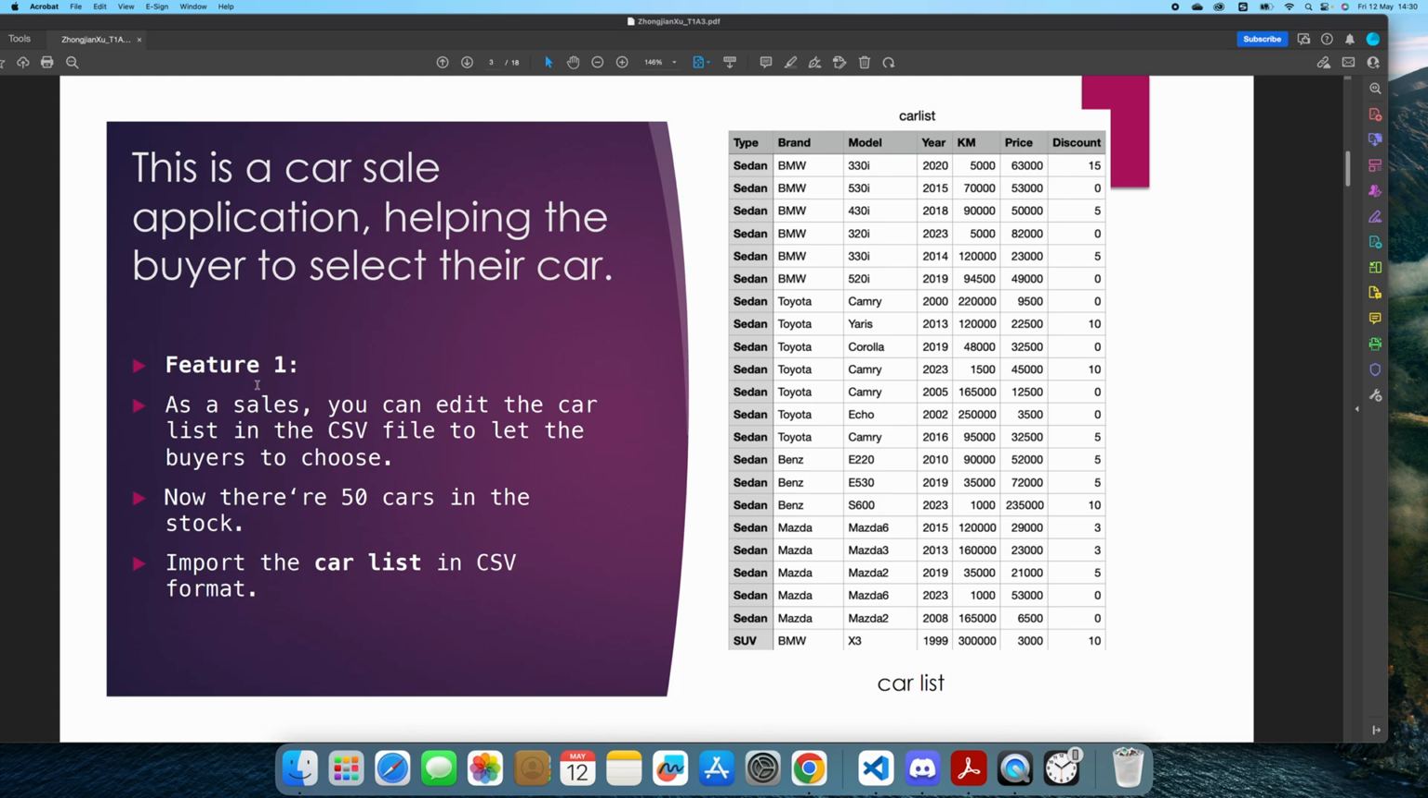So feature 1 is input and output functions. So these are CSV files that are created by the sales staff. You can edit them in Excel. It's very common, and you can put the car details into it. Now there are 50 cars in stock, so there are 50 details in the CSV file.